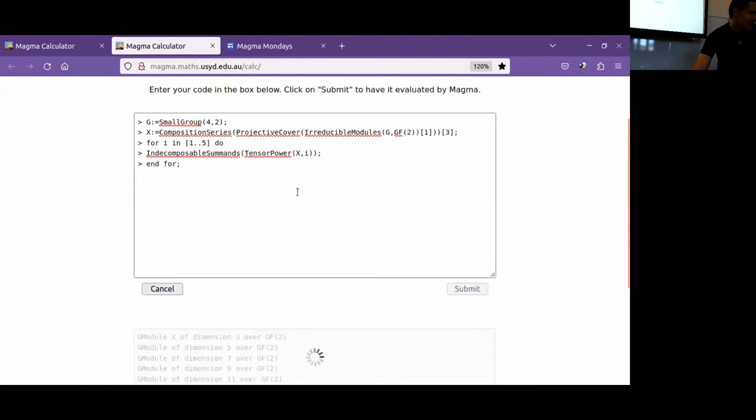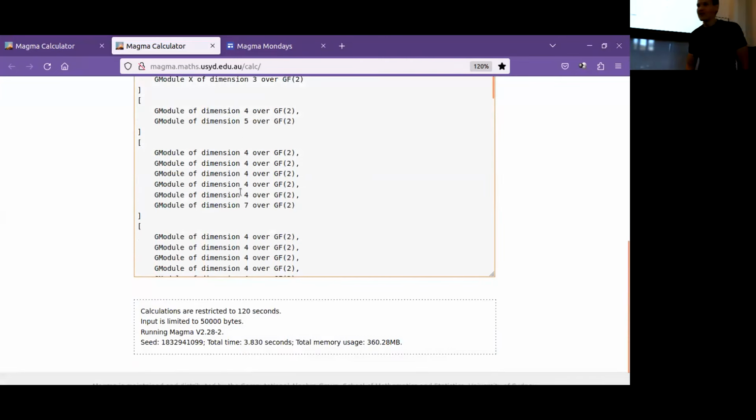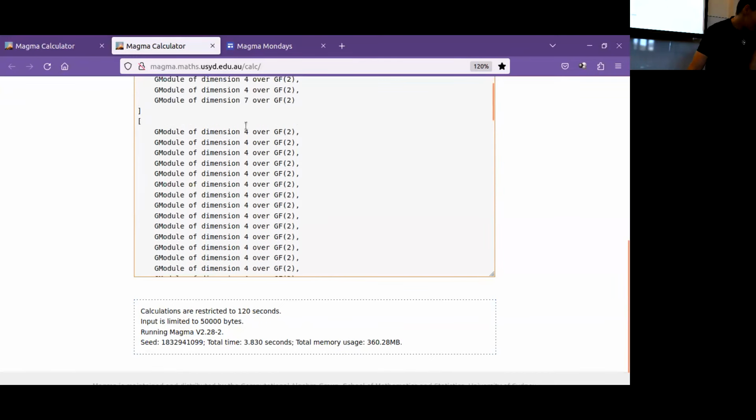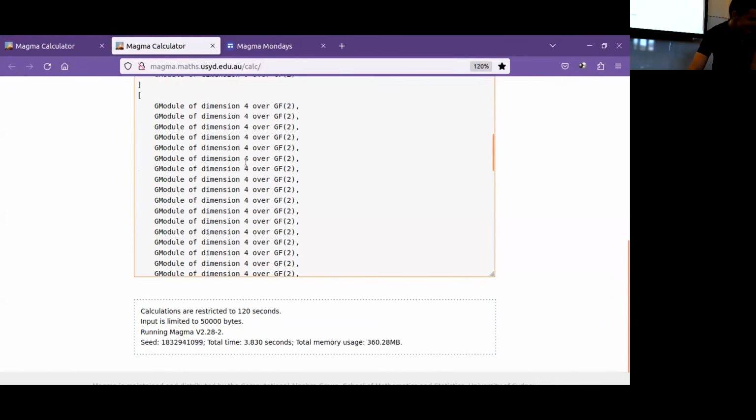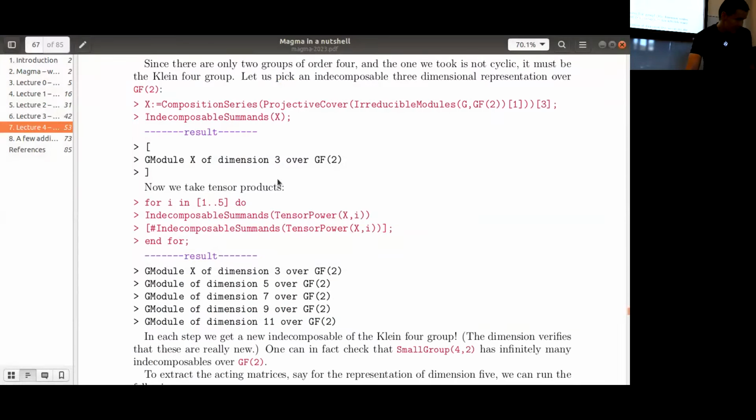Ah, maybe I should have made it smaller, but anyway. Okay, right. So you see the 4-dimensional one plenty of times, and I just picked the last one to make it nicer. Like this one, I mean 4, 4, 4, 4, 4, 9. Very good. And a lot of 4s. Makes sense.